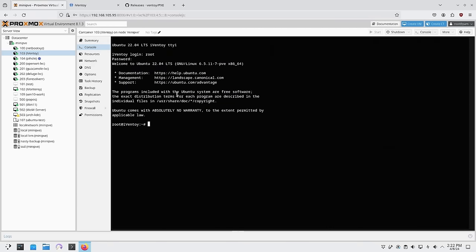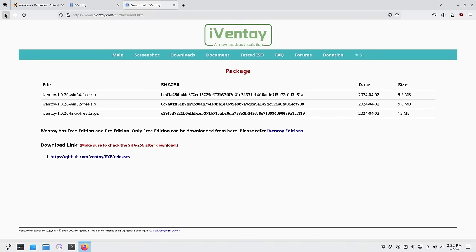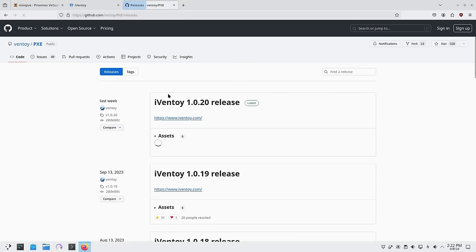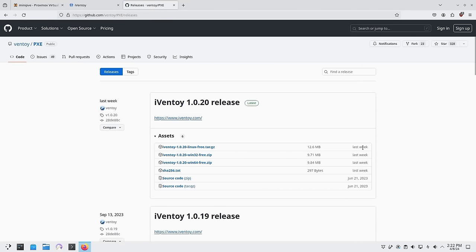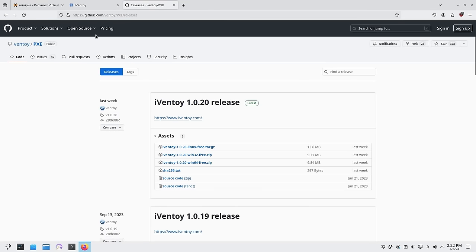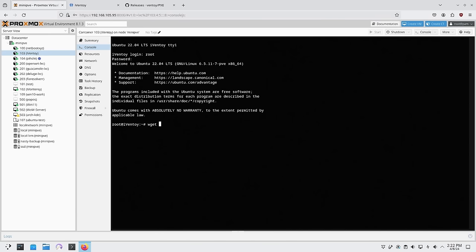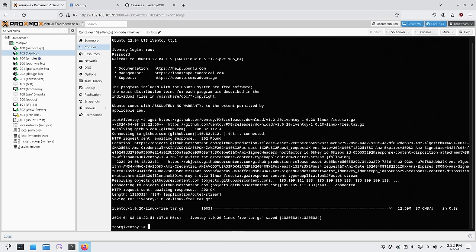And from here, we need to actually grab the iVentoy releases. So basically, from their website, all you have to do is go into downloads, head over to their GitHub, and in their releases, this is the latest release, this was only about a couple of days ago. I'm gonna right click and grab this, copy link, and I'm gonna wget and paste it over here.